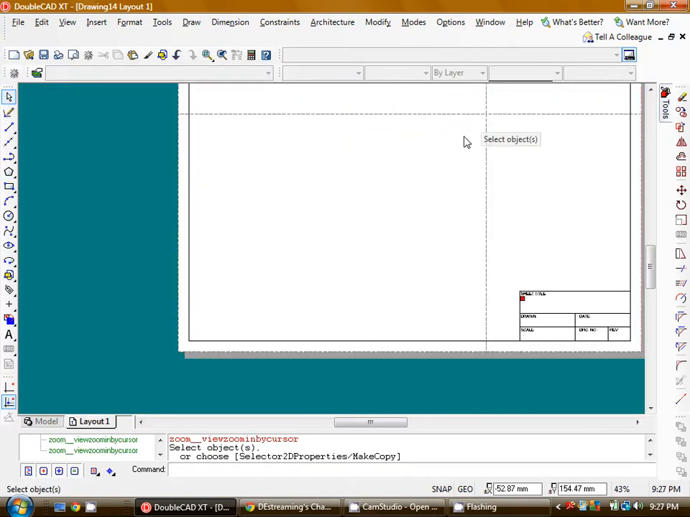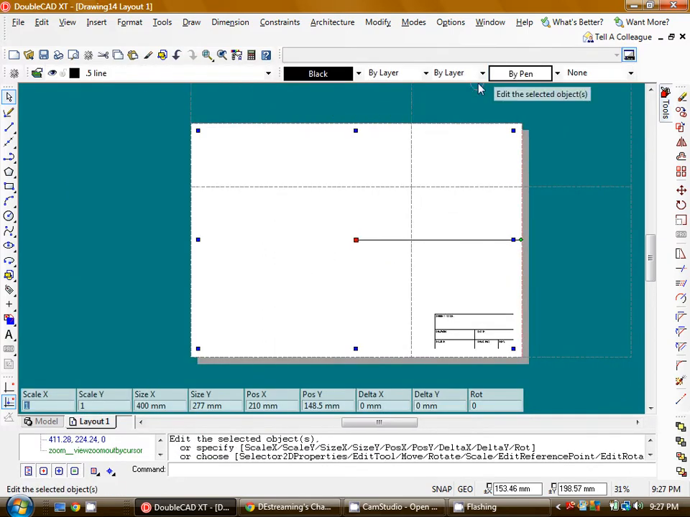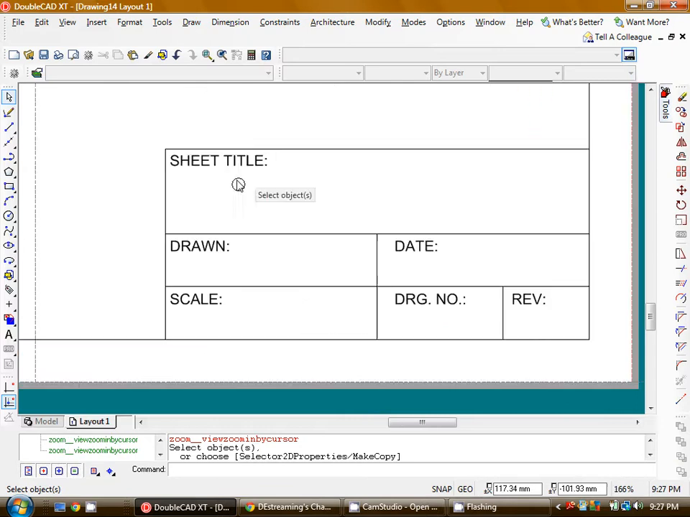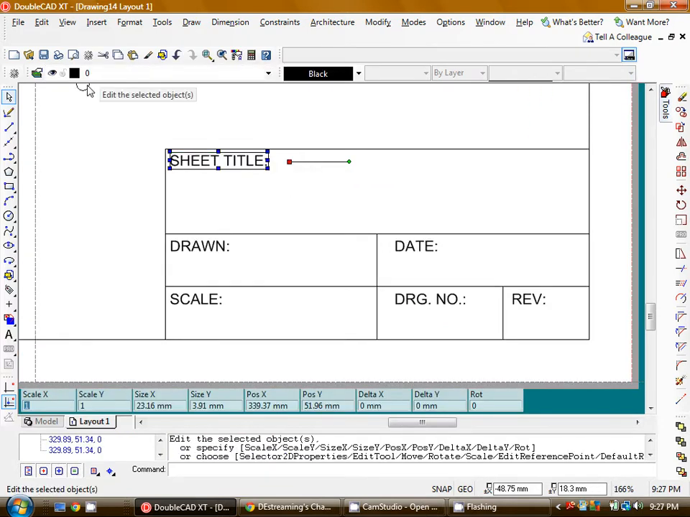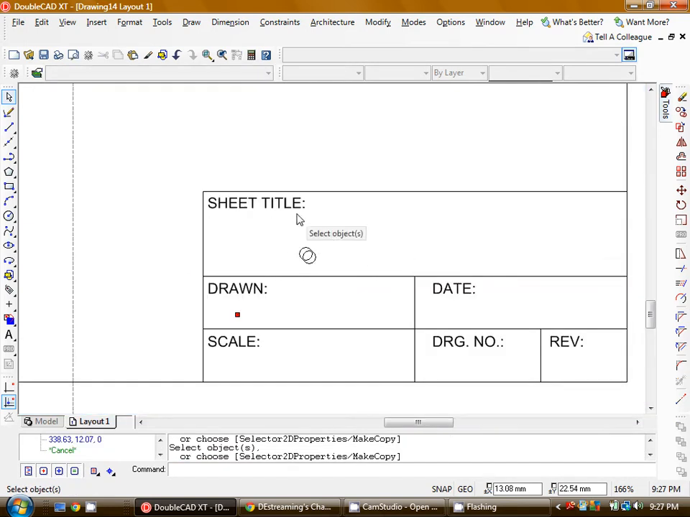So I've done all my line work here. It's all on 0.5 line by layer. I put some text in. This text here is 2.5 text. All my actual information and attributed text is going to be 5 millimeters high.